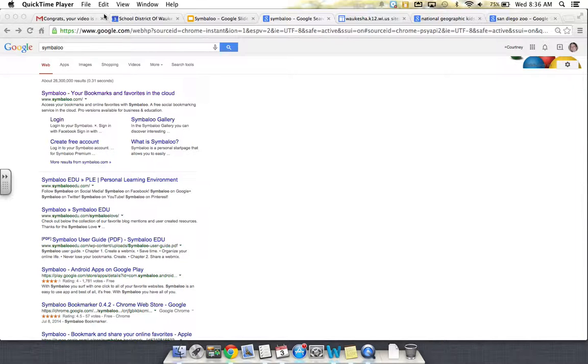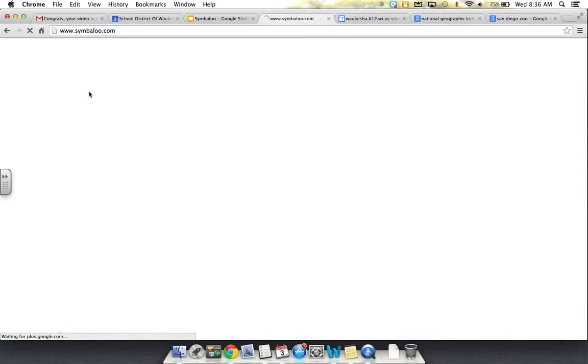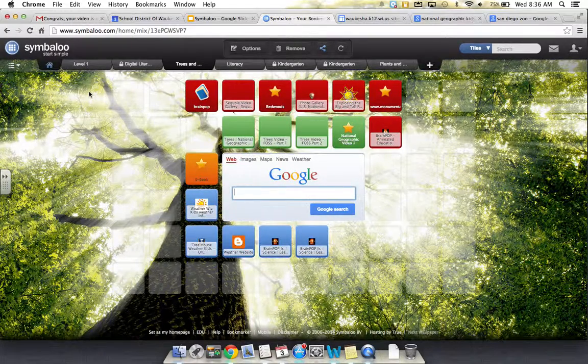So first of all, I just Google searched Symbaloo. This is a website, and you'll just click, it's right here, and I'll show you what it looks like. Symbaloo is a website and it is a free resource, and what it does is it houses different links for you to make researching and searching for information easier, more efficient, and safer for your students.